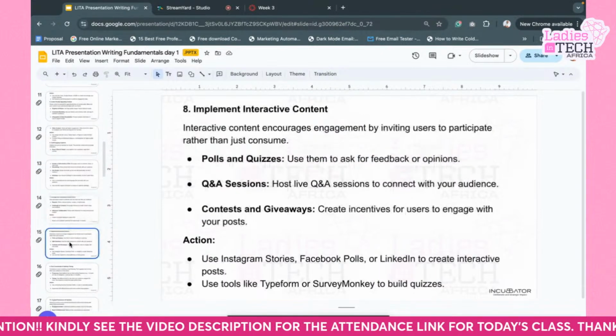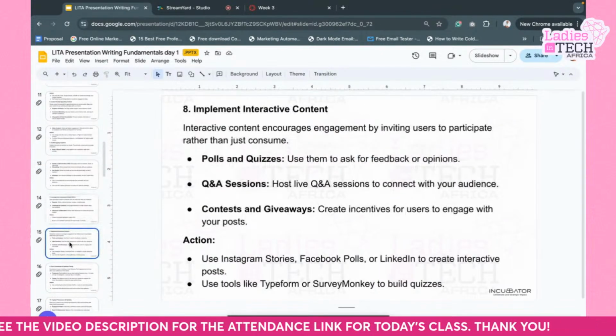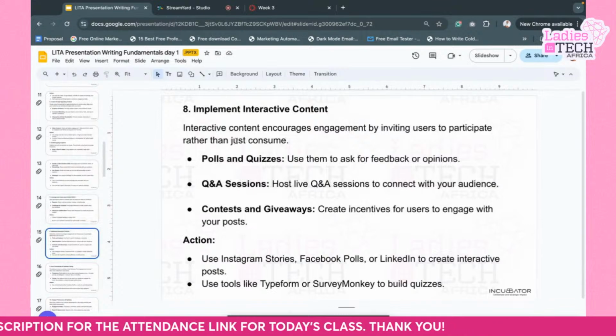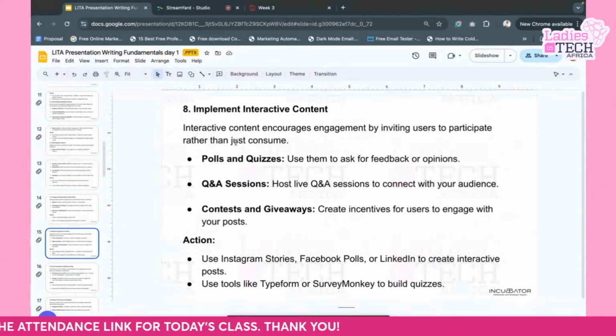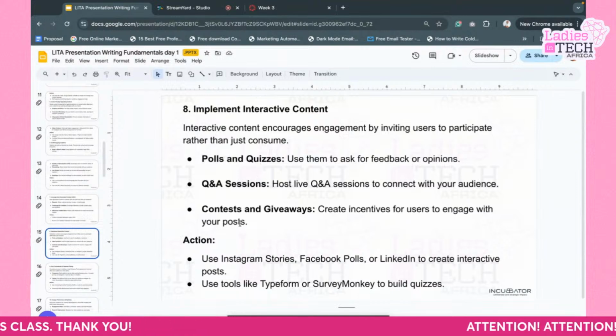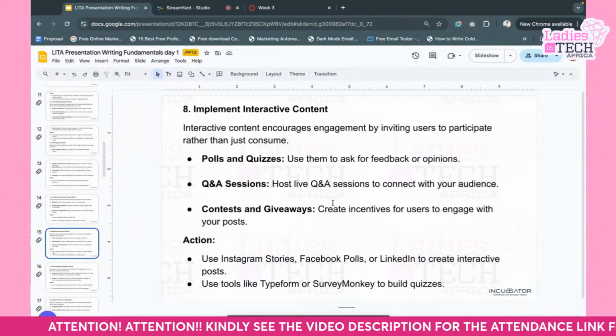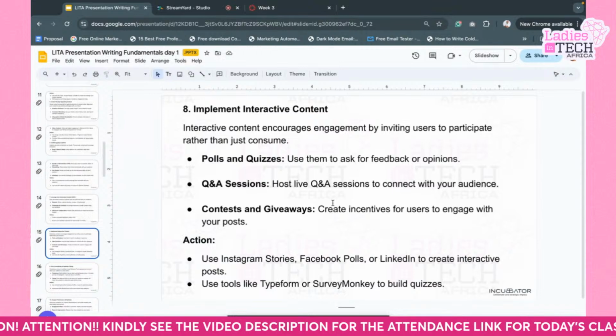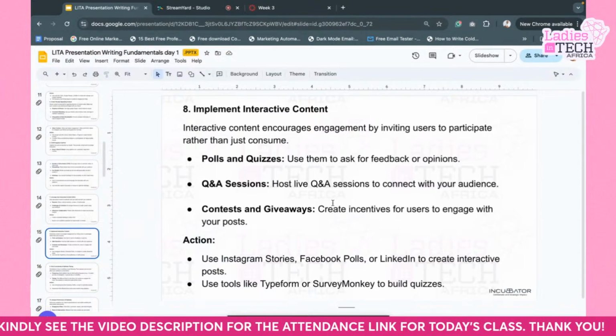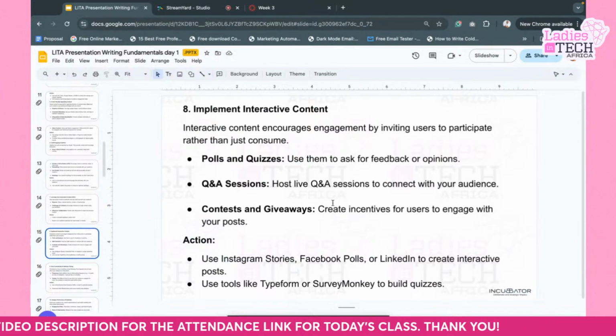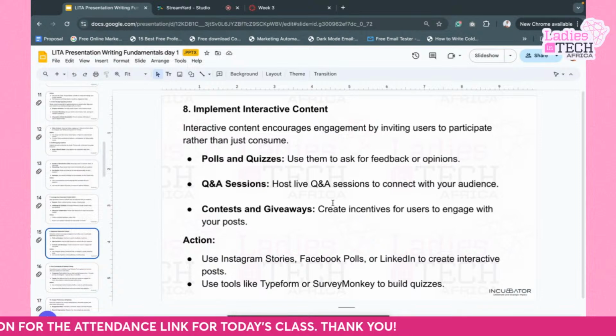Now implement interactive content. We've actually spoken about this initially, where we spoke about polls and quizzes, contests and giveaways. Contests and giveaways are very important. It's a way to drive engagement. People like free things. So you want to get them to engage with your content and take certain action. That way, you are promoting your business to a lot of people.